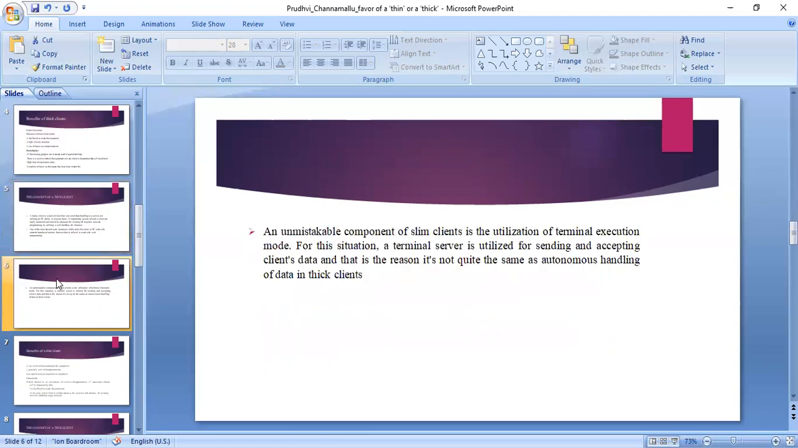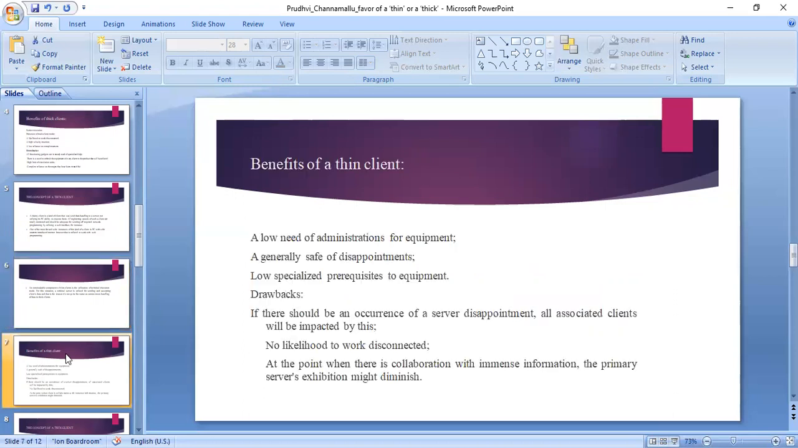A distinctive feature of the thin client is the usage of a terminal performance mode. In this case, a terminal server is used for sending and receiving user information, and that is why it is different from the independent information processing of thick clients. These are some benefits of the thin clients.